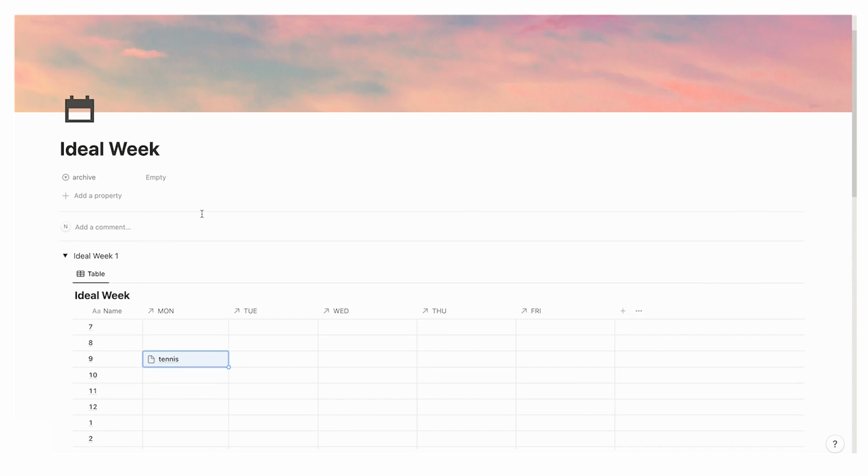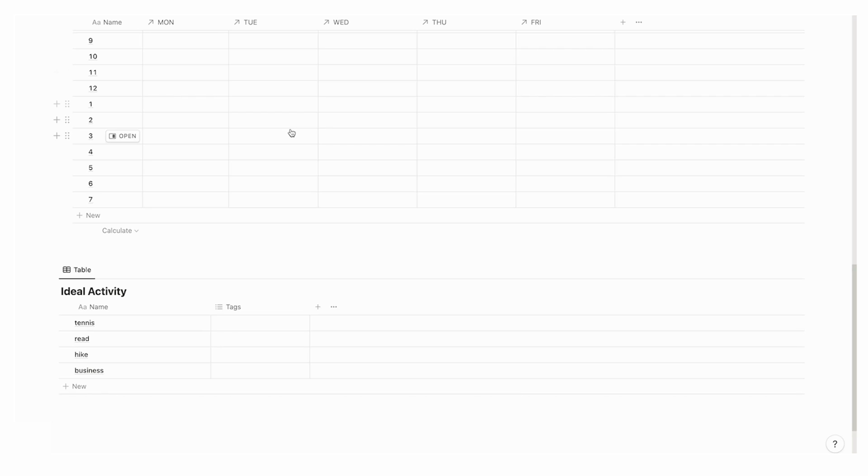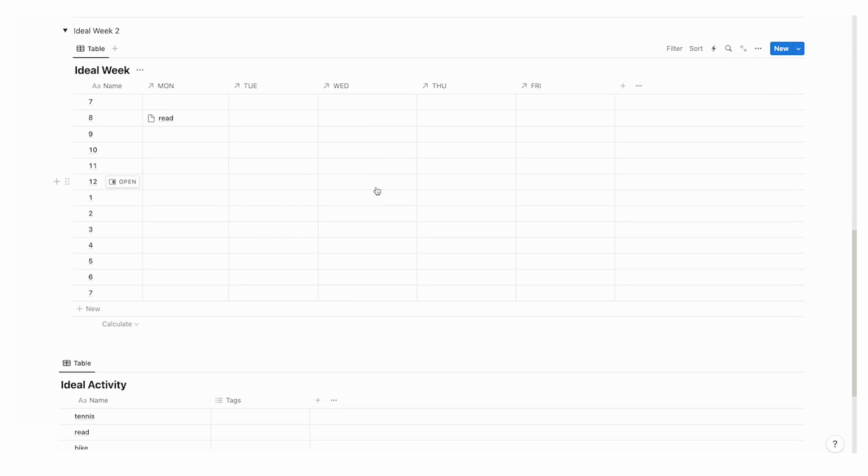So you might want to have, okay, this is one ideal week if I start my business, and this is the second ideal week if I get this dream job that I'm after. It really helps to play out the different scenarios by having this option to actually design your week and to visually see what does my ideal life look like.